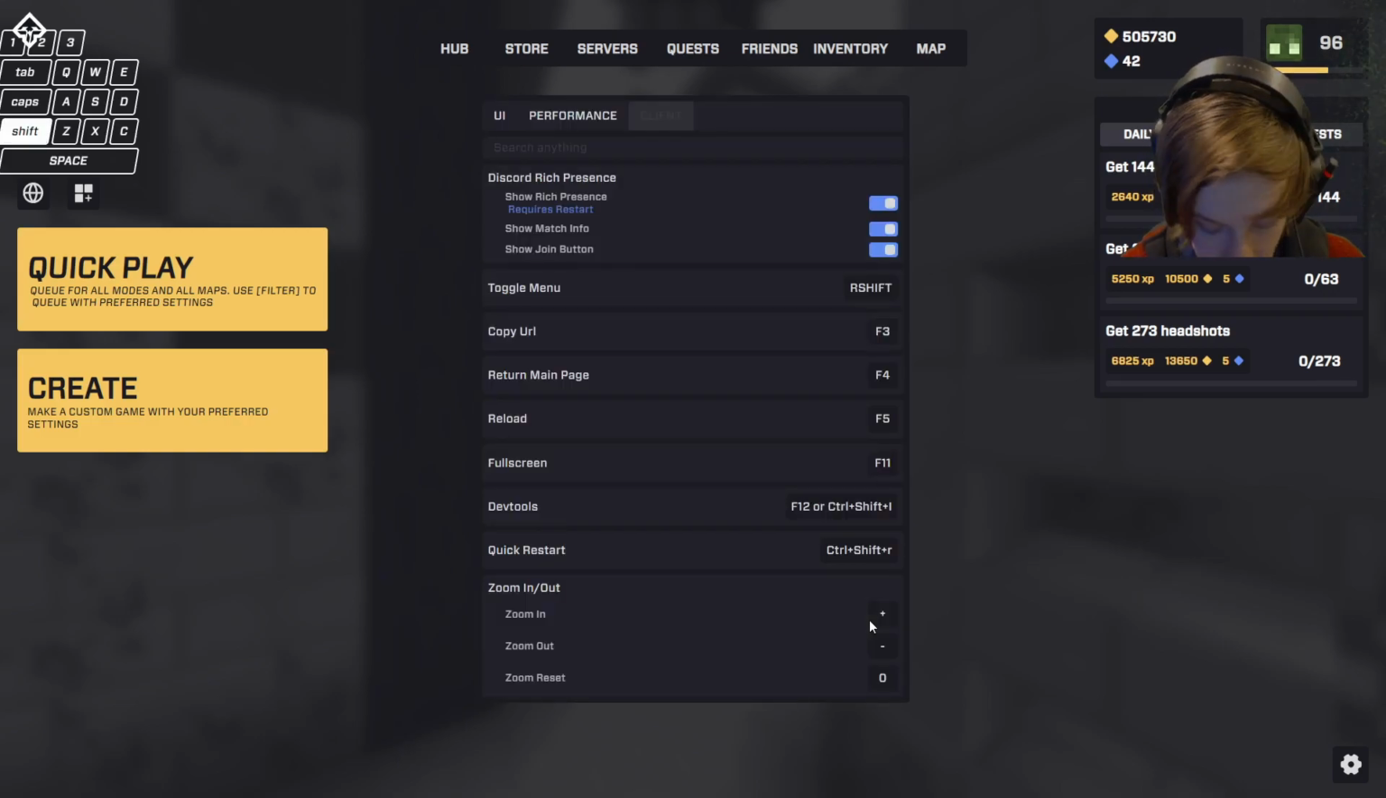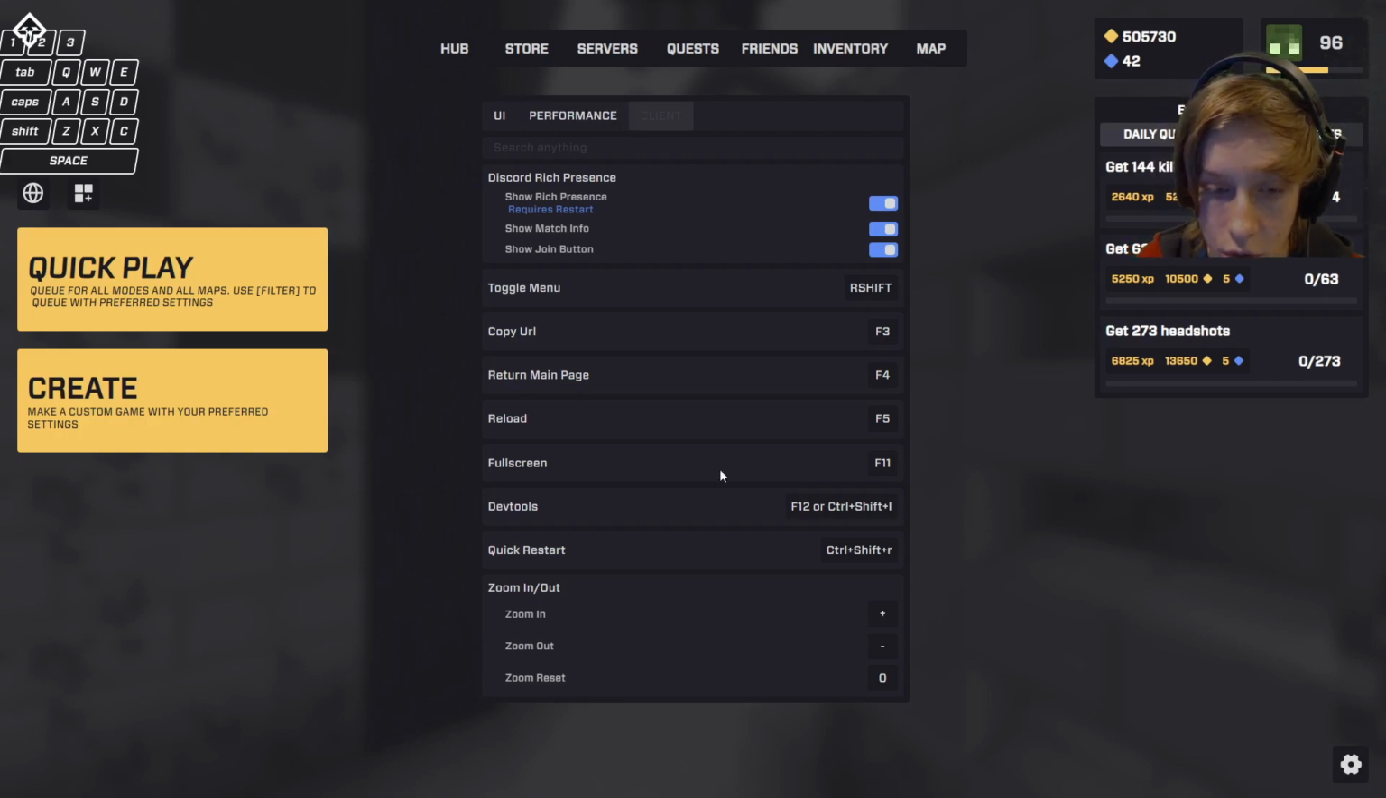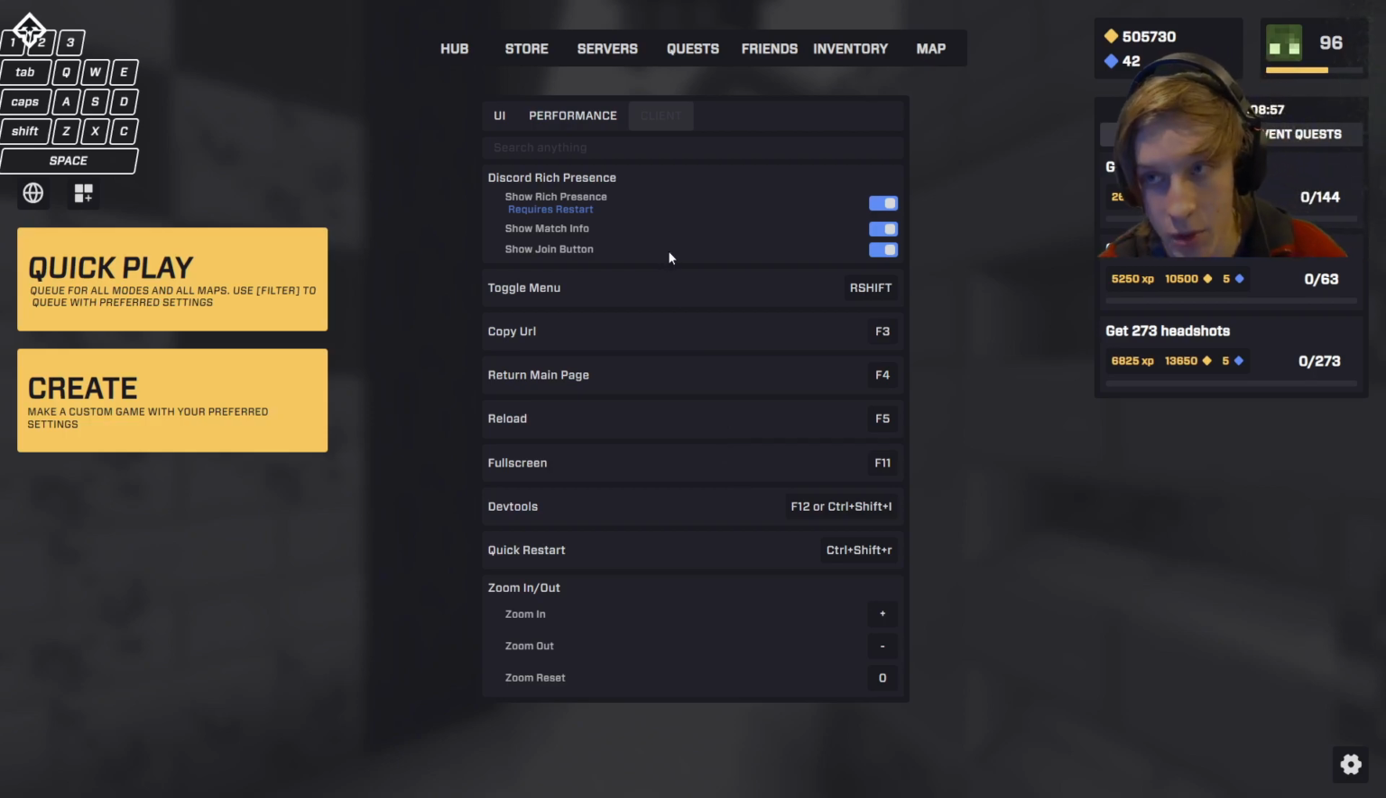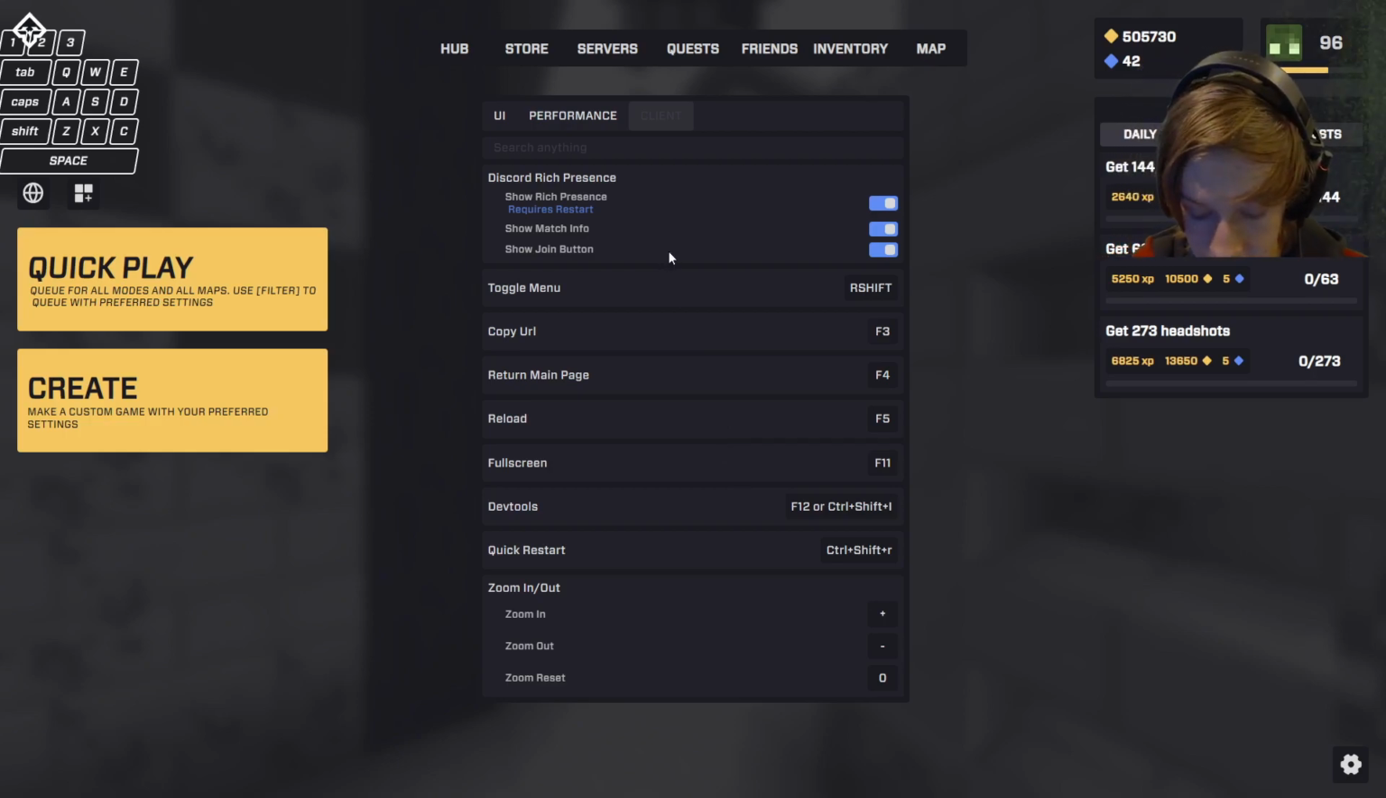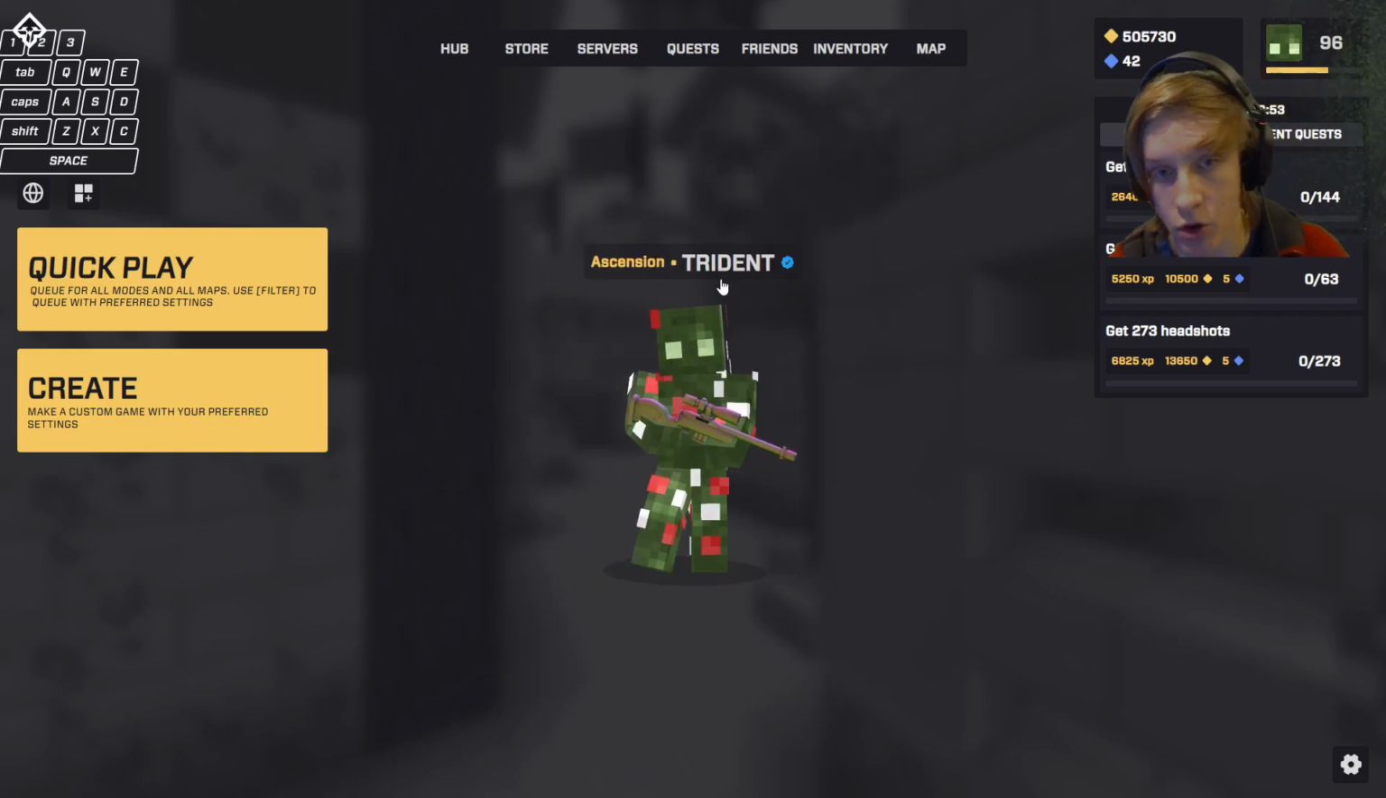Let me try that. Doesn't seem to be working at the moment. Not a big deal, but whatever. So we've got that. Those are all the nameless settings. So we're just gonna hit R shift to remove it.